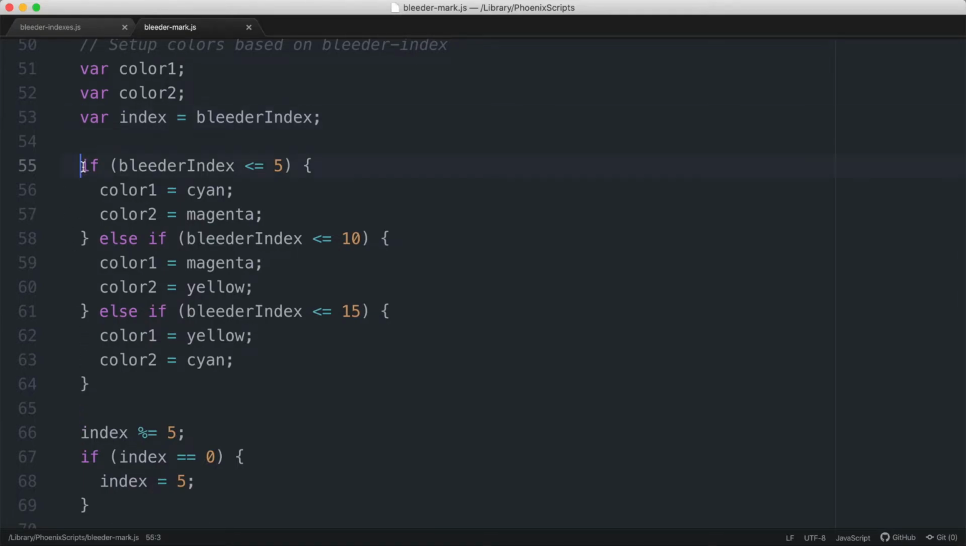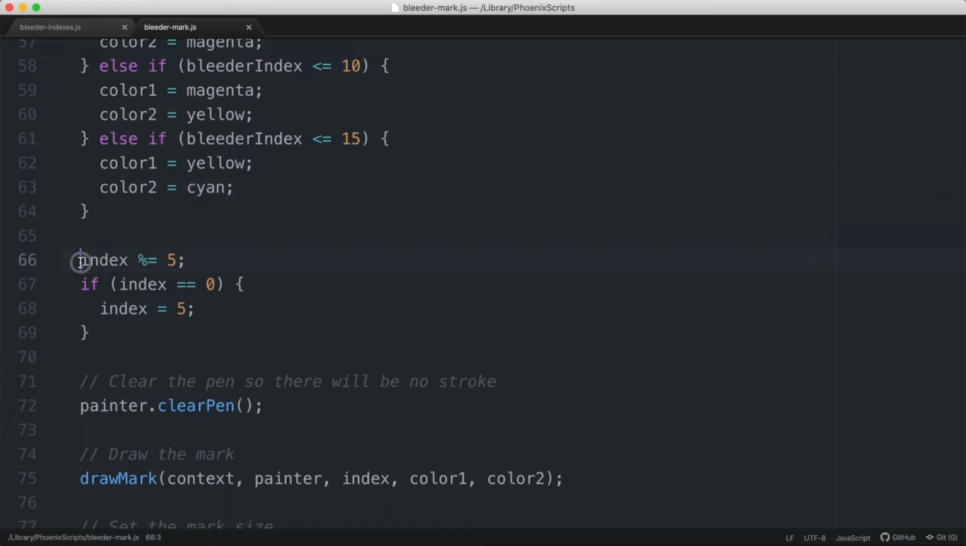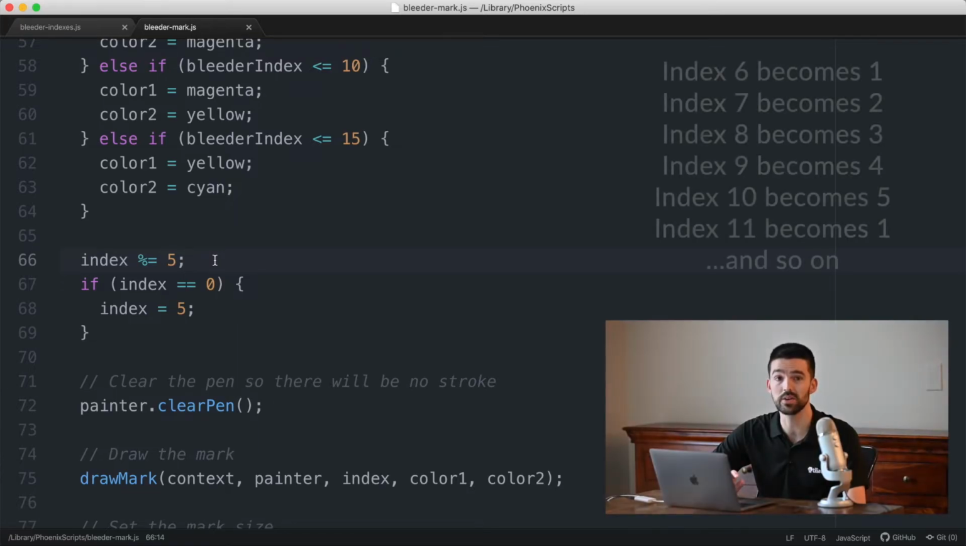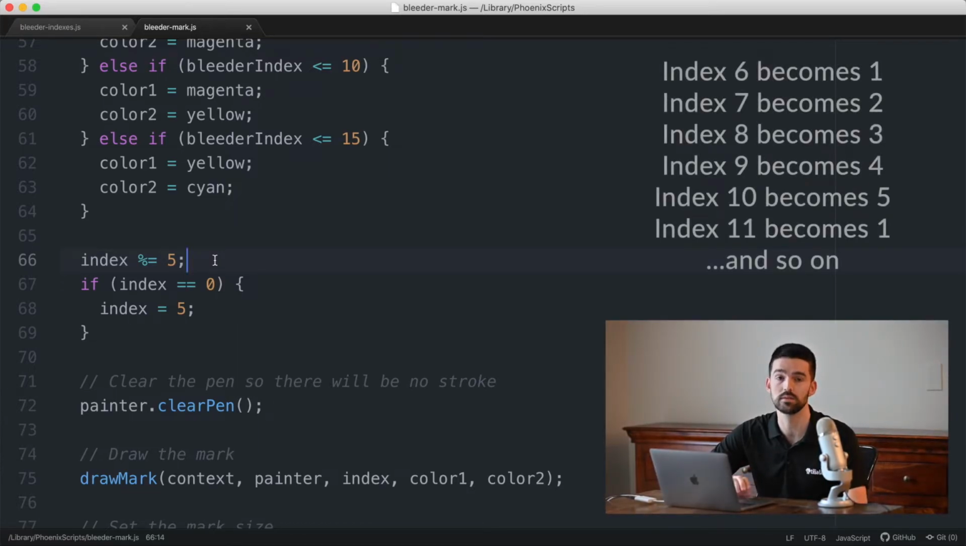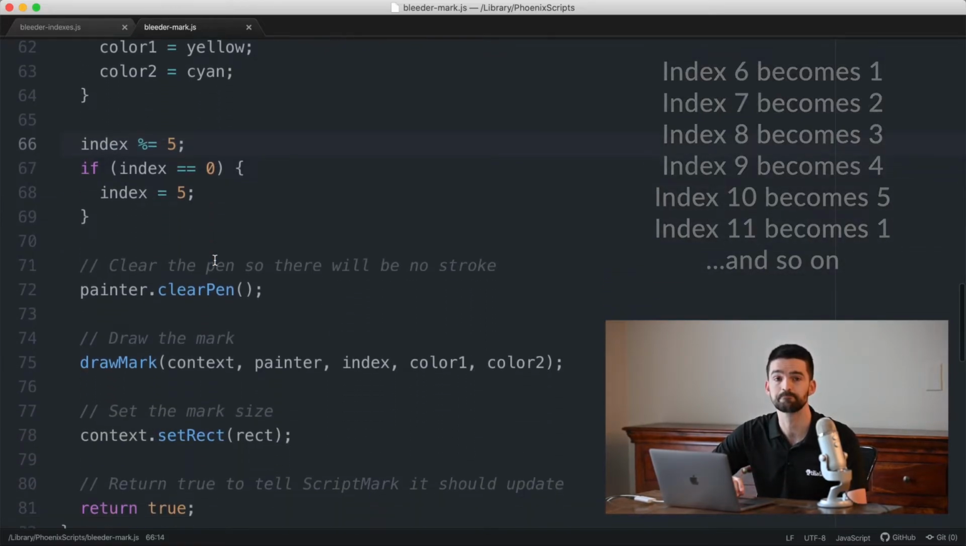Next, we set which colors should be used based on the bleeder index. For products with indices up to 5, we'll use the colors cyan and magenta. Then for products with indices 6 to 10, we'll use magenta and yellow. If there were more products, you'd see they'd use unique colors. We then set our index value using the modulo operator. Basically, this tells us for each group of 5 indices, which one is it? For instance, bleeder index 6 becomes index 1, 7 becomes 2, bleeder index 8 becomes 3, and so on.